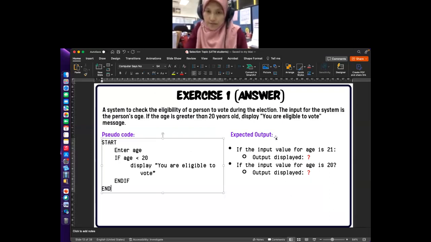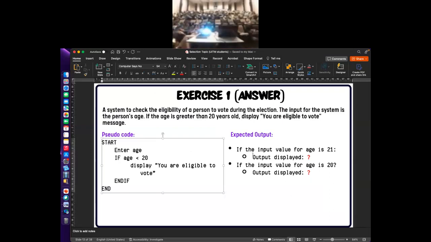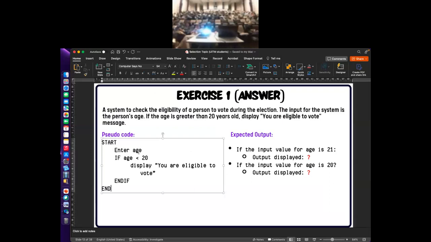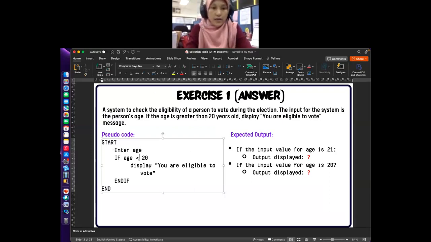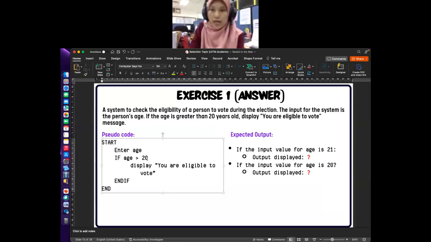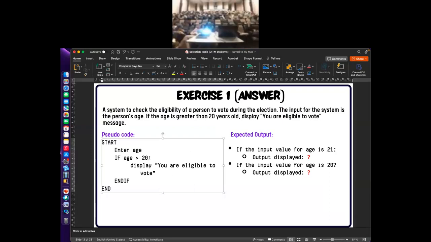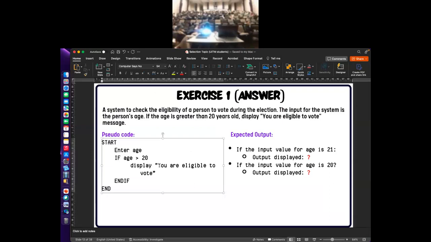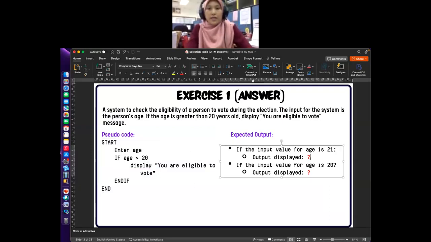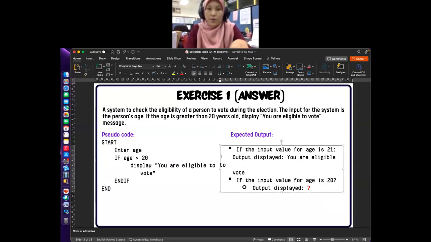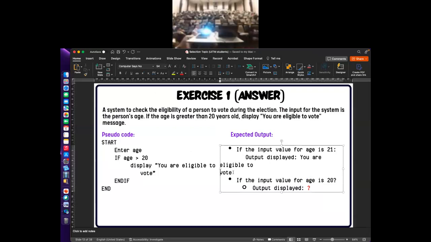So for the expected output, what if the input value for age is 21? We can test here. We enter the age 21. So if age greater than 20, our age example is 21. So 21 greater than 20, so the answer is true. If the answer is true, then it will display you are eligible to vote. So the expected output is you are eligible to vote.